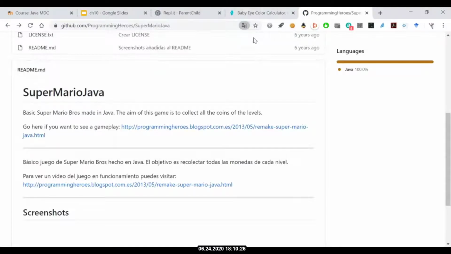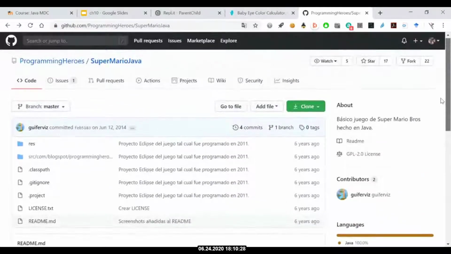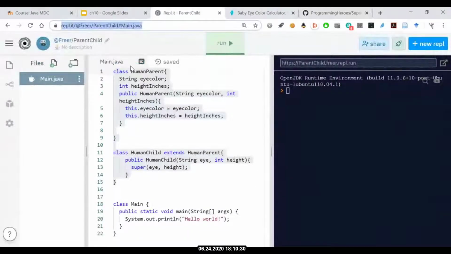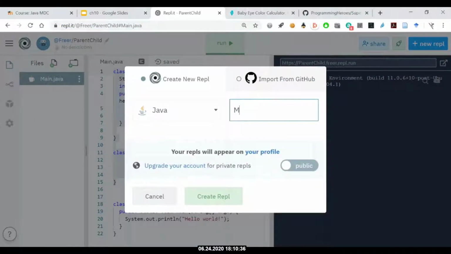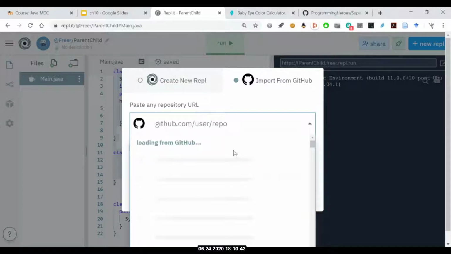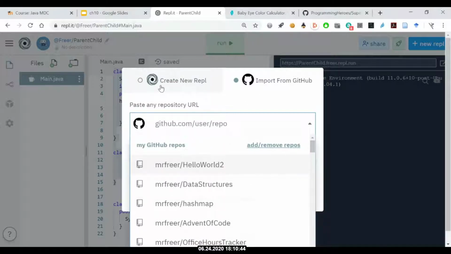All right. So let's go back here to Replit, and we'll make a new Repl, and we'll call it Mario Game. And we're going to actually, no, I don't want to do that. We're going to just import from GitHub. Okay, you see how you can pick create new Repl or import from GitHub? Scratch what I just said.